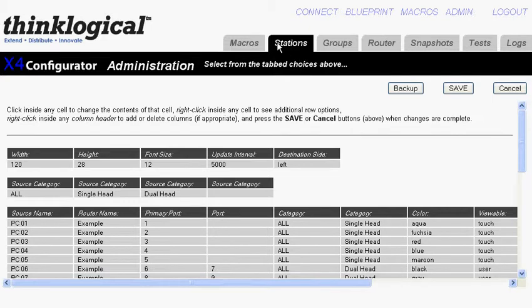From the Stations tab, you are able to edit source name, destination name, ports, category, color, and which station is viewable to groups. You can also select the destination side of your layout. You can also add or delete columns.